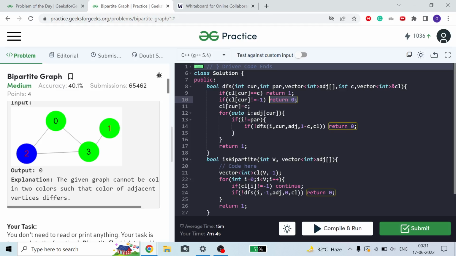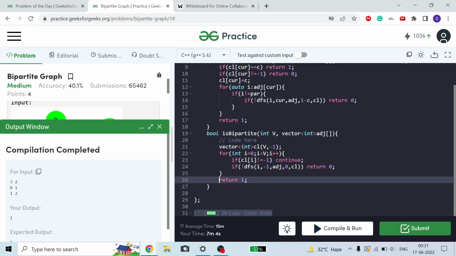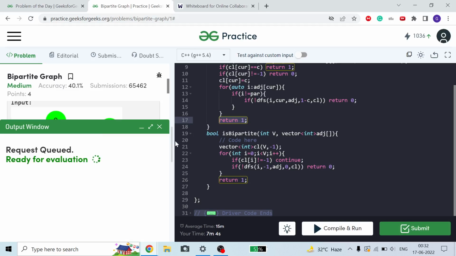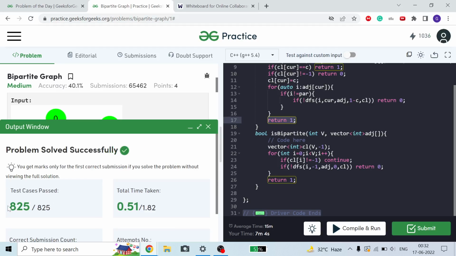Else, if these two conditions are false, or the color of the particular node is not decided yet, then CL is set equal to C, meaning the current node color is C. Okay, this is how we do it. At last just return 1. Similarly here, at last when all the DFS calls complete, just return 1. This is a very famous graph problem, find bipartite. Okay guys, so you can see all 825 test cases pass.